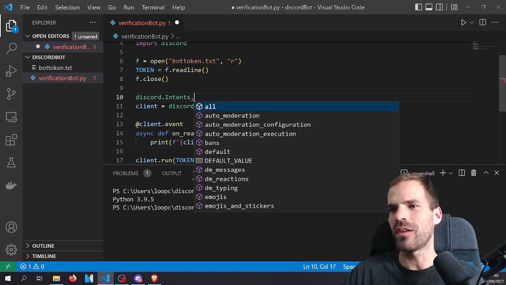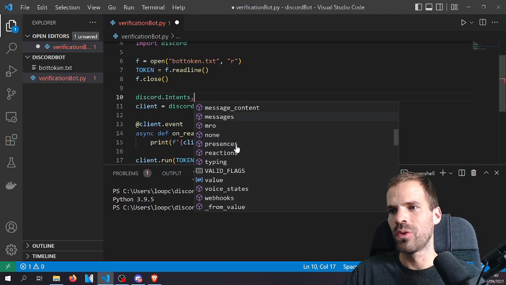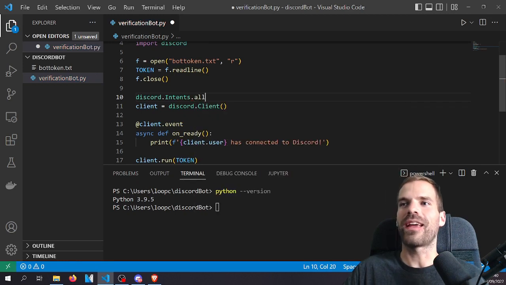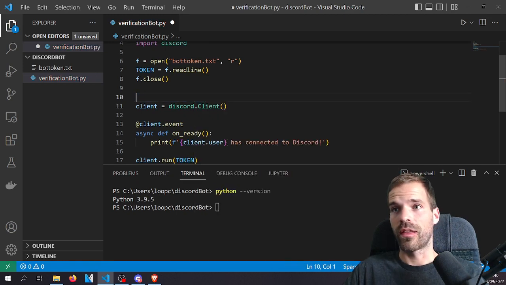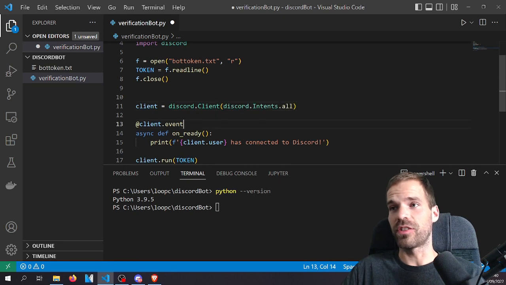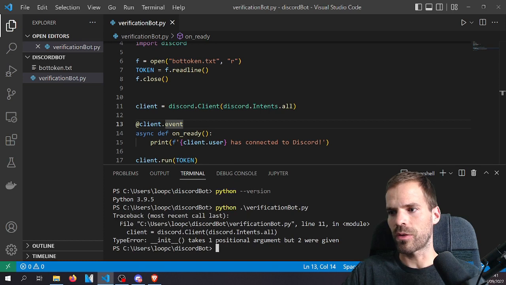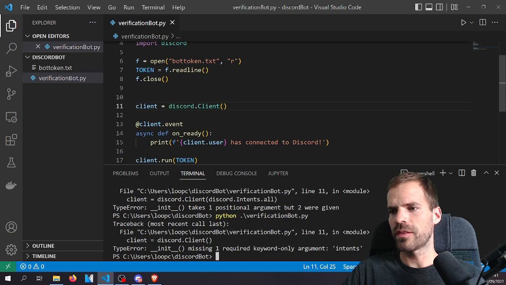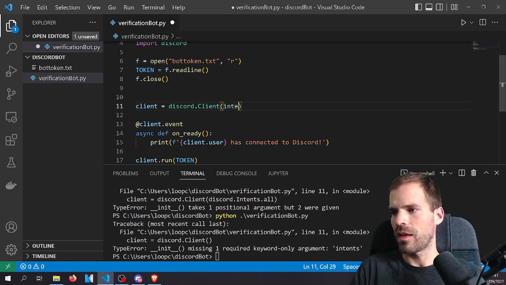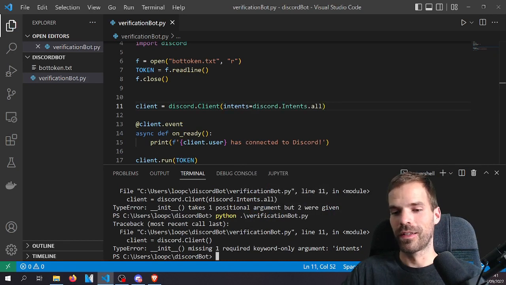So apparently here I say what I want to do. I can't just say all because I only have certain privileges anyway. I'm just going to say all, maybe that helps. Takes one argument, but two were given. What was it before? Missing one required keyword only argument: intents. Intents equals this. Is that what you need?